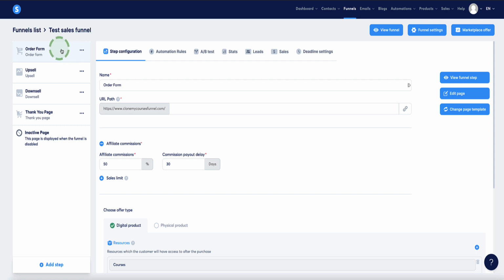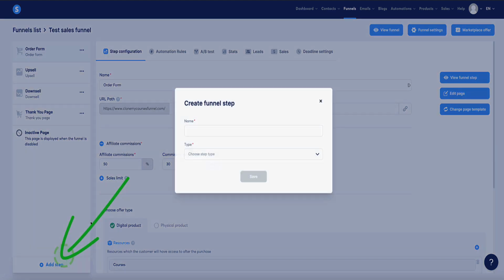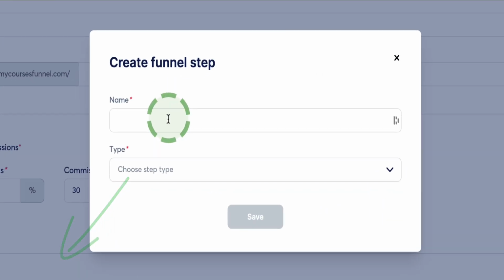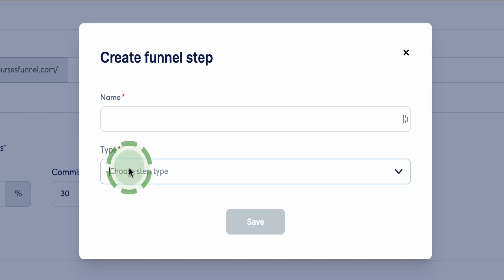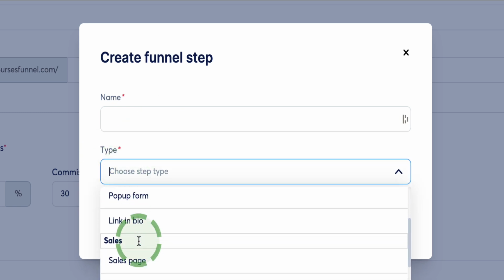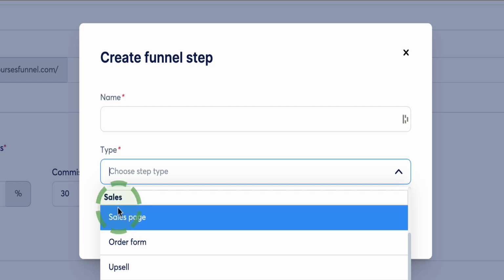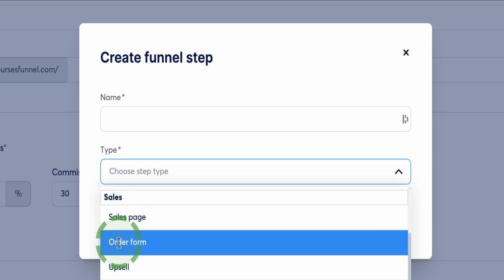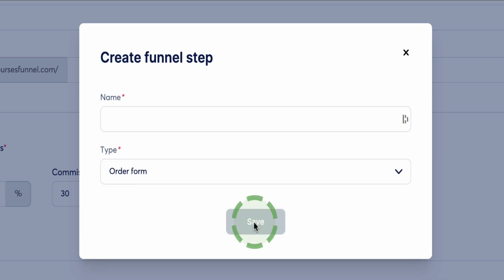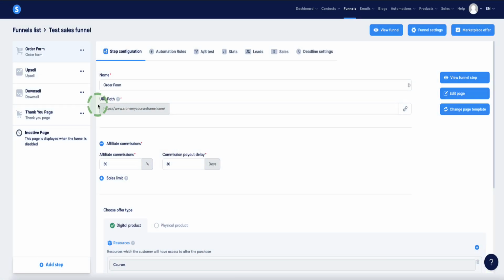So I currently already have an order form page set up in this funnel. But if you don't know how to add the order form page, all you do is come down to the bottom here where it says add step, click on this, and then first you'll name your page. And then from type, you have a drop-down menu with lots of different page types you can add to your funnel. Under sales, you have this option here called order form. Click on this and then you click the save button. The order form page will then be added to your funnel steps. Then you can just drag and reorder and move the page around where you want it in your funnel.